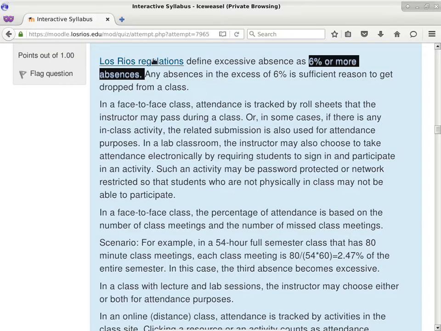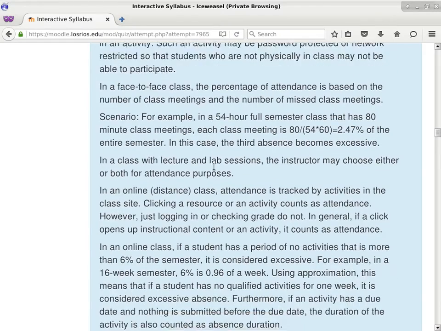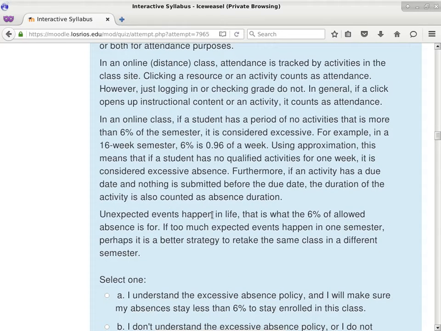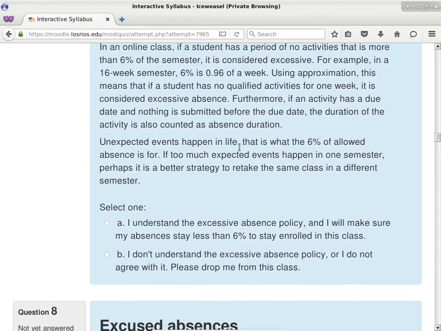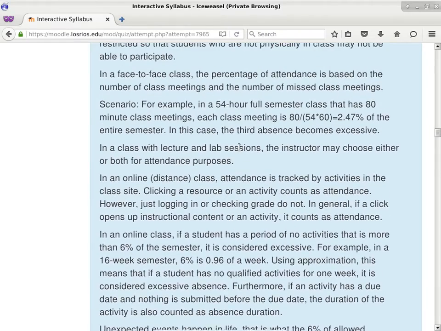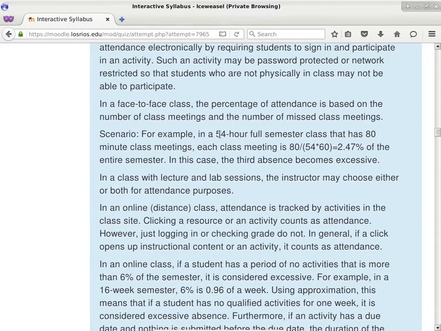Okay, so I want to show you guys the calculations right there. Okay, so right here, let me see, where is my calculation? Right here, there we go. So this is a typical 54-hour full semester class because we have 3 units. Each class meeting is 80 minutes. So we have 80 minutes.